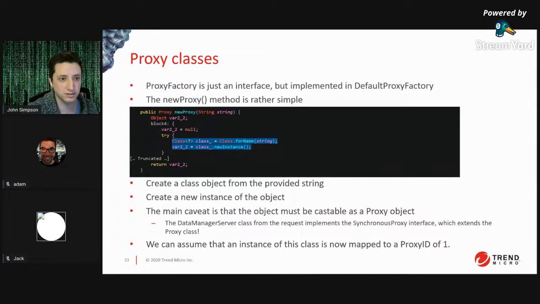So what are proxy classes? Well, proxy factory is just an interface, but it's implemented in default proxy factory. The new proxy method is really simple. It basically creates a class object from the provided string by calling class for name. You pass in the string of a full class name, and all of a sudden you'll get an object that refers to that class. And from there, you can create new instances of that object. So you call new instance on that new class object, and you're going to get a new object of that class. You'll notice that, due to decompilation, this is just a generic object, but the method has to return a proxy or something that's derived from that proxy class. So yeah, that's the main caveat.